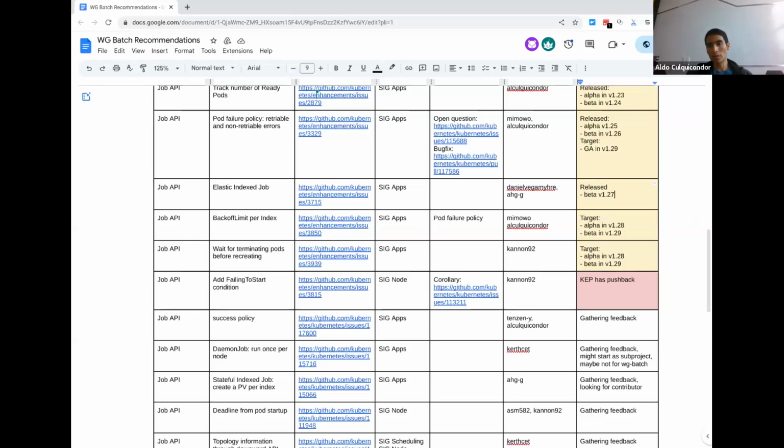And there is, yeah, I mean, we're still collecting feedback before graduating to GA, but I don't expect any major pushback. Still, it's a good practice to wait at least 2 releases before going GA. So that's still on track. The next one is a new feature, back-off limit per index. I'm gonna let Michał talk more about it later, but we're targeting alpha in 128, beta in 129.